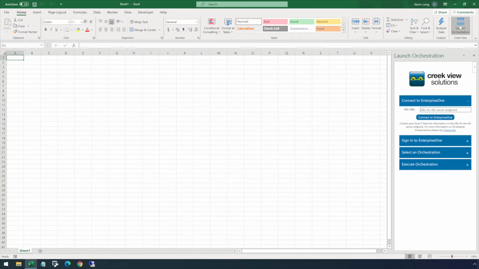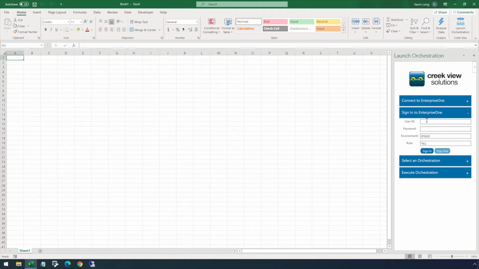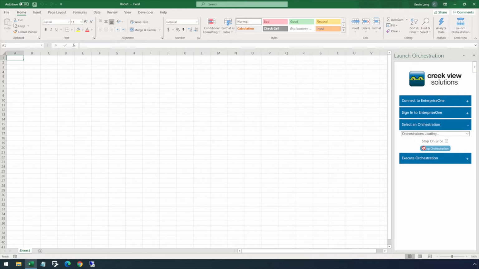There are 3 steps to set up and configure the workbook to launch an orchestration. First, you need to connect to the AAS server. This is the server that runs the orchestration. If you're not sure about the address, talk to your CNC team. Second, sign into the JD Edwards AAS server using your JDE user ID and password. Third, select the orchestration you wish to set up in the workbook from the drop-down of available orchestrations.